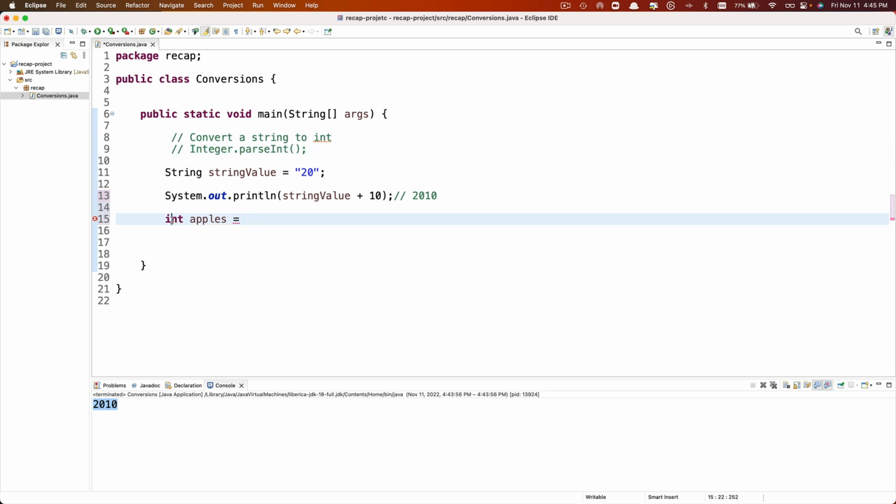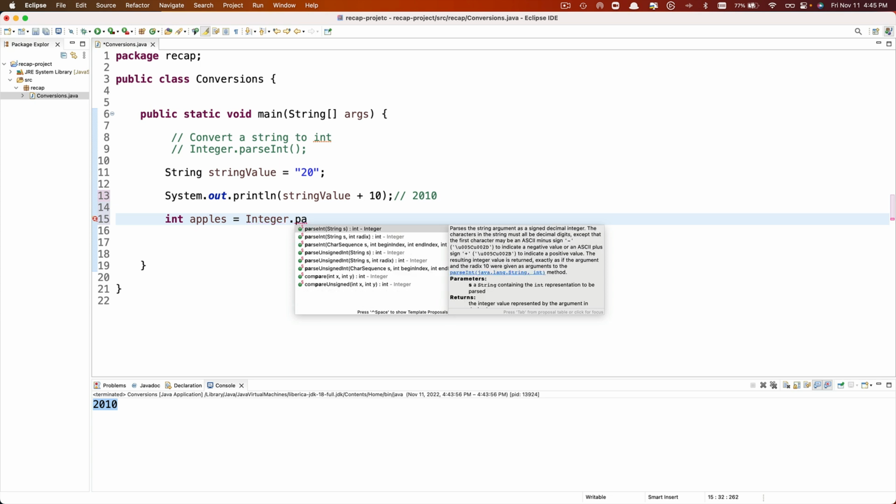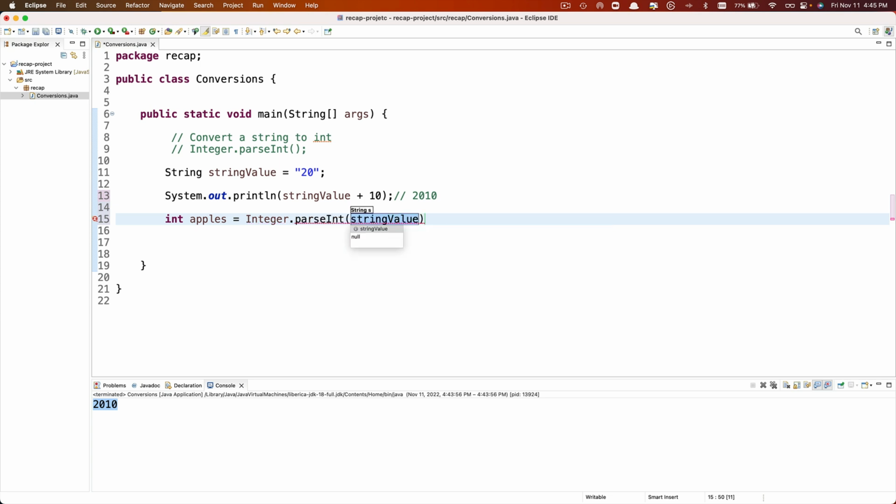So first, I'm going to say integer apples will be equal to whatever the Integer.parseInt will convert to. As you see, with the parseInt method, Eclipse already automatically put the string value that we have in the parentheses. So this parseInt method will take the value of the string, which is 20, and parse it to an integer. Then that value we assign to the variable apples.